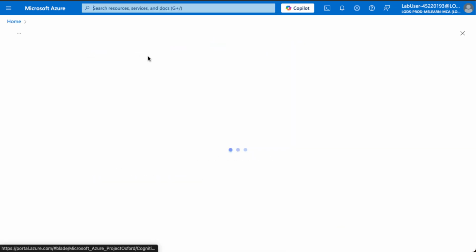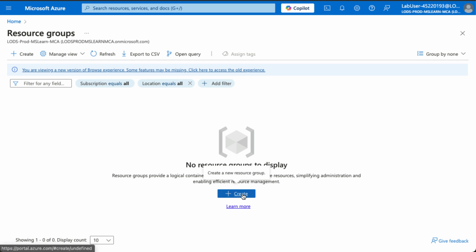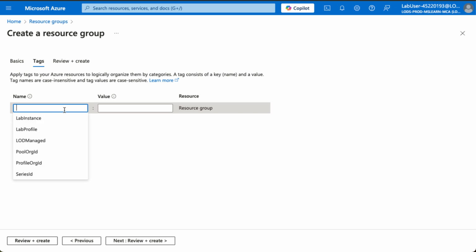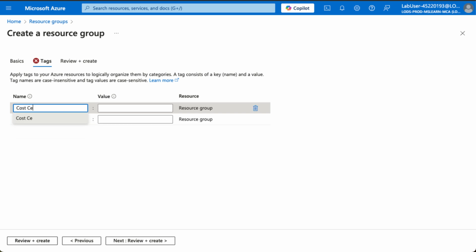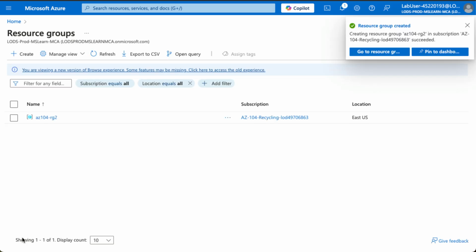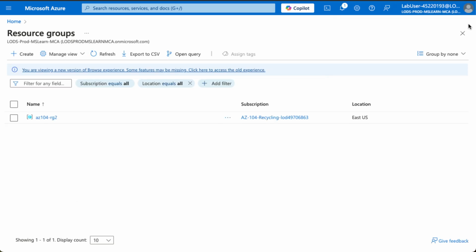We're going to call it AZ-104 RG2 for the second lab. We're going to tag it with a tag called cost center with a value of 000. Just reminding you that we did that. We're going to take a look at that later on. So that's done.